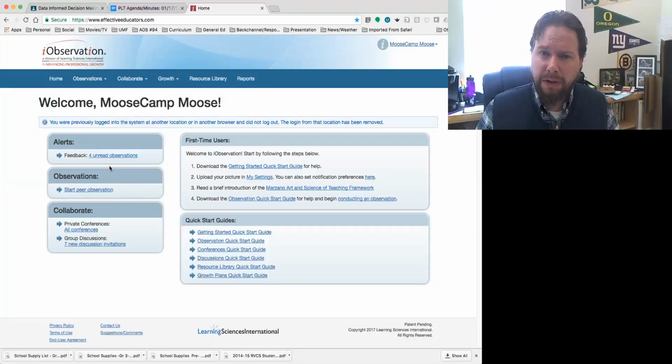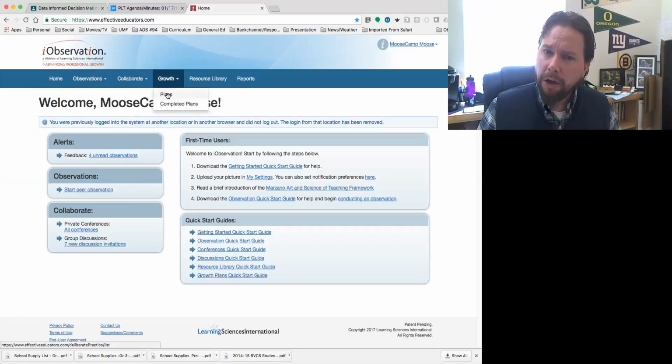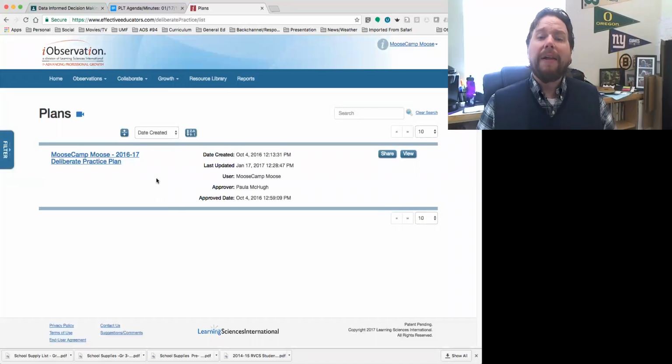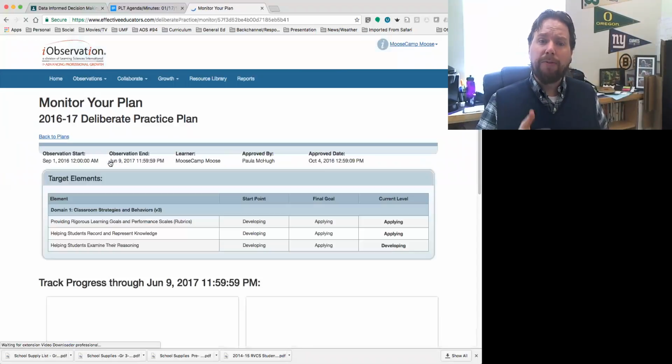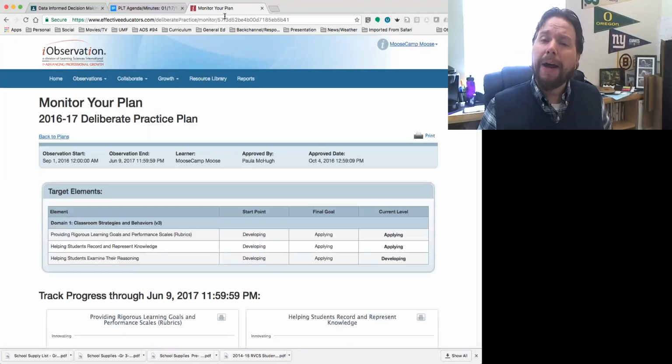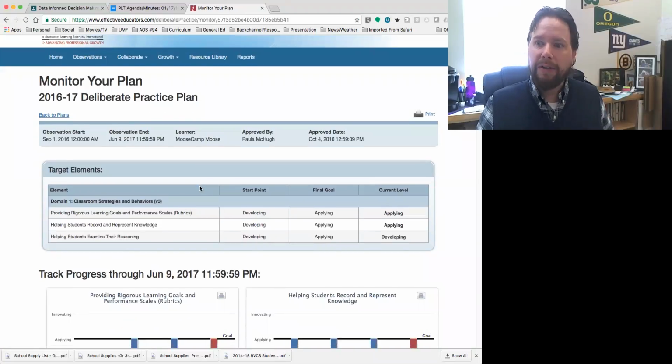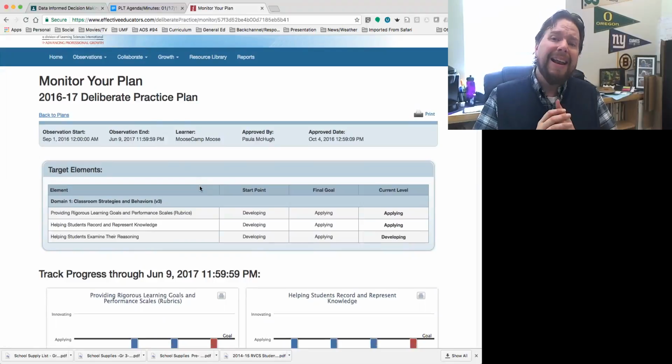To add an attachment to your growth plan, the first thing you do is come up to your drop-down menus. You'll see Home, Observations, Collaborate, Growth, Resource Libraries, and Reports. Click on Growth, as it opens up a couple of options, and go to Plans. If you've created and finished your deliberate practice plan or your growth plan, it should bring it up right here. You can click on it to monitor your plan, so you can see how things are going so far. You could do this at any time, and you should be doing this regularly.